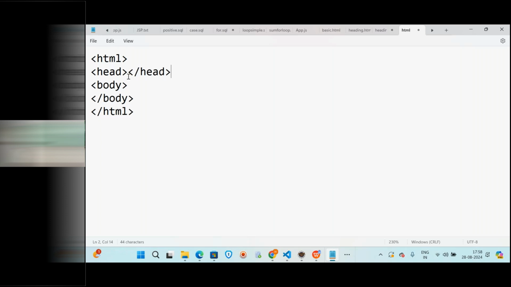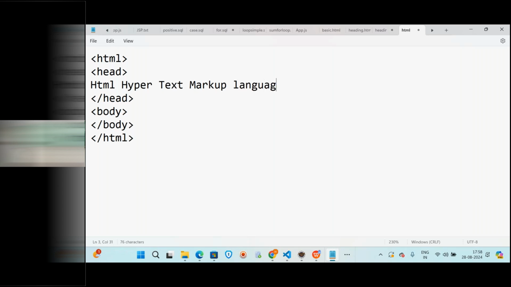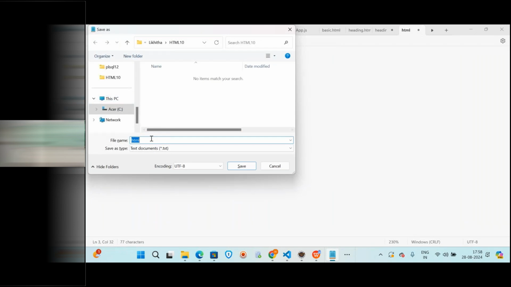Okay, and whatever you write in between the head tag is also considered as heading, not only H1, H2, H3, H4 and all. So if you are writing HTML, which stands for hypertext markup language, like this, hypertext markup language, and closing the head tag, it will be displayed in the heading format.